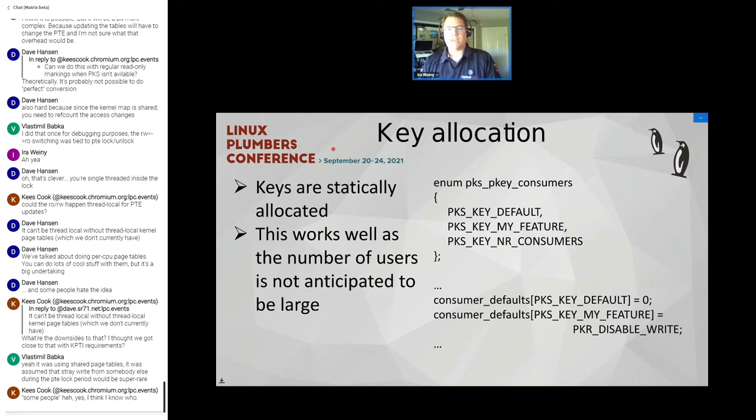Since we only have two use cases and kind of a third in the wings, and we have 15 keys, static key allocation just seemed like a better way to go at this time. We don't really anticipate that the numbers of users are going to grow a lot. And the other thing is that even if the number of users grew, the sharing of a single key would have to be worked out. And that probably would need to be worked out as the software was being designed rather than something that could be done dynamically.